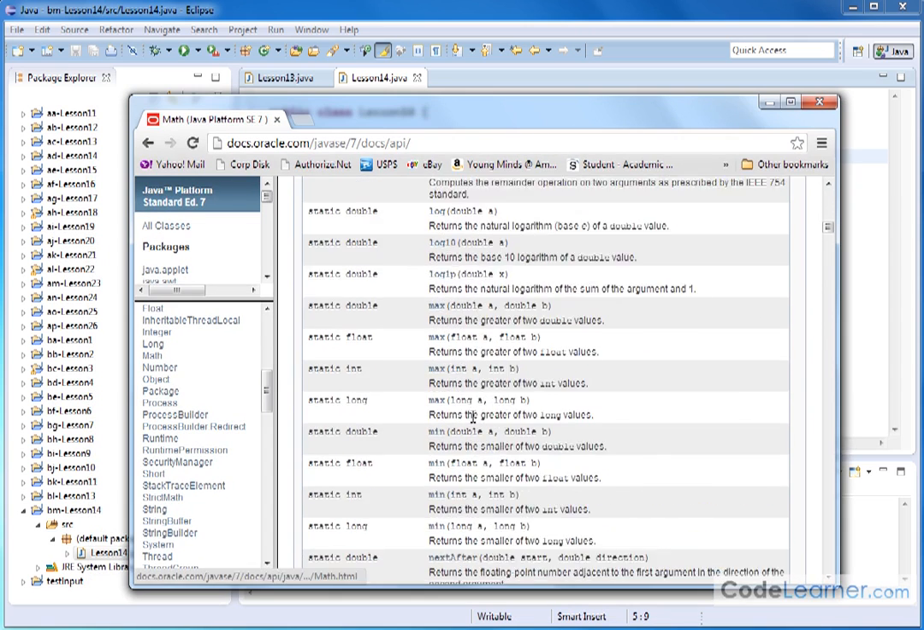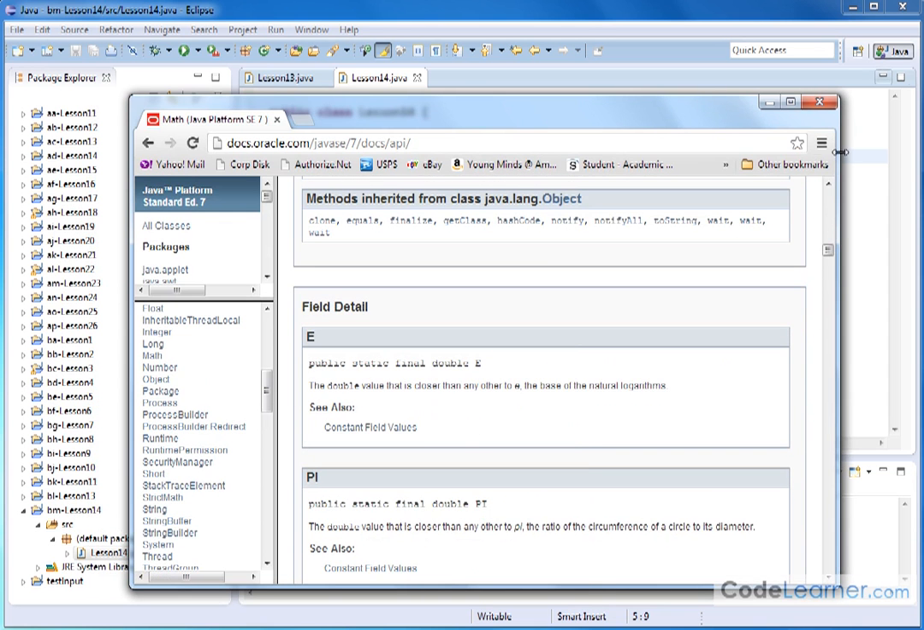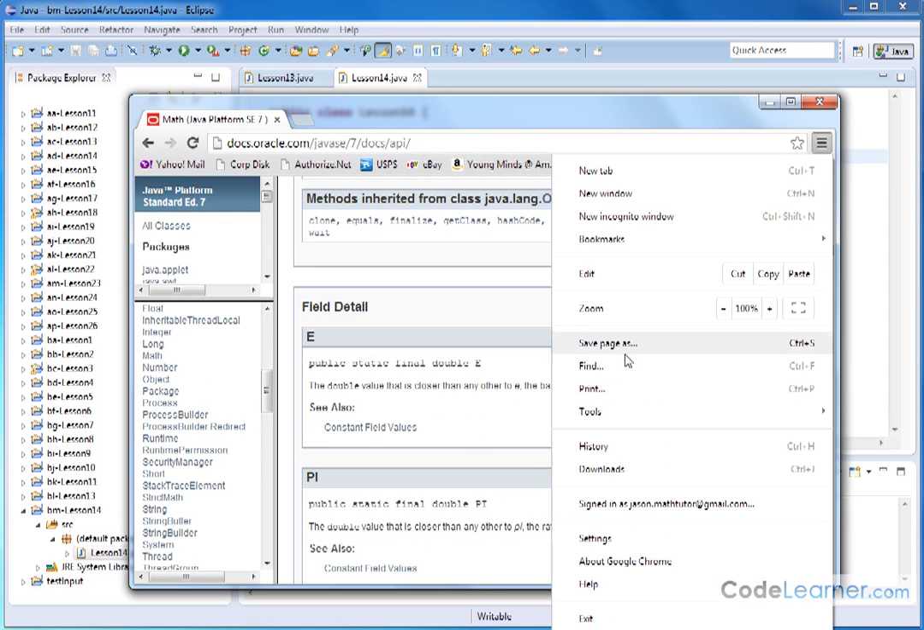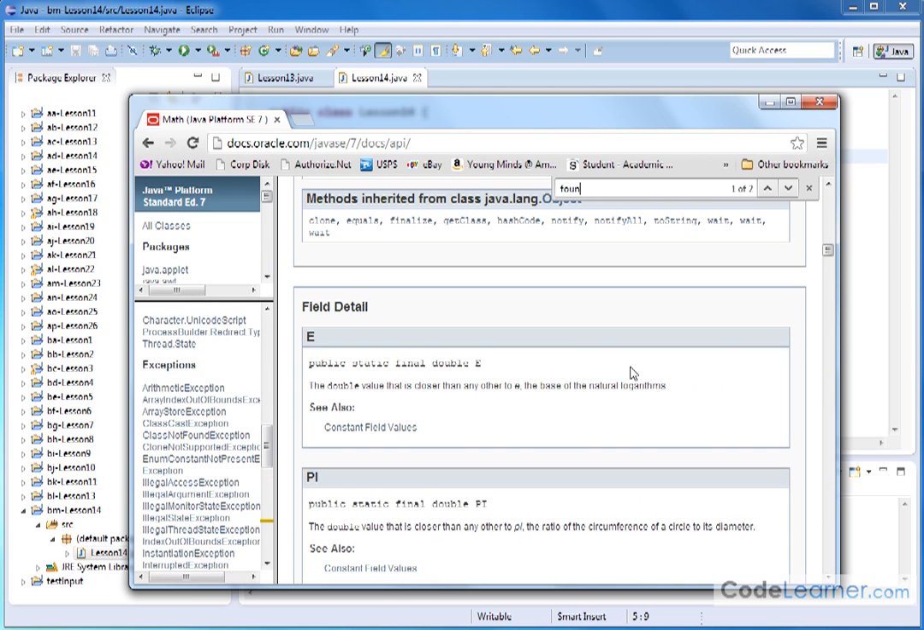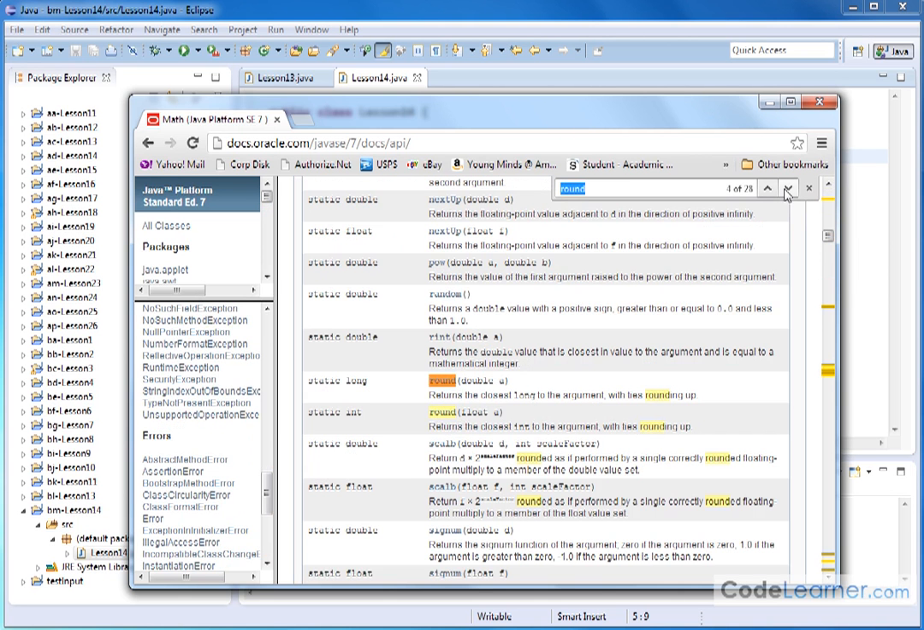If we go all the way down to the R's, actually, an easier way to do that, we'll just go to find, and we'll type round. Whoops, not found, round, like this. And we'll go down here. So round. So here we have a pair of functions.